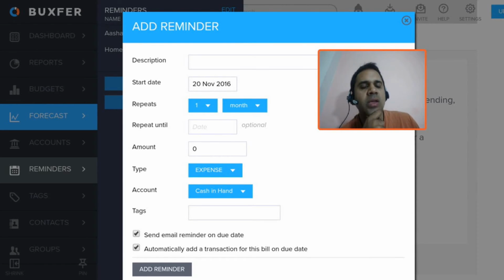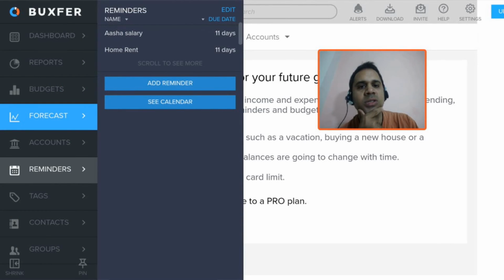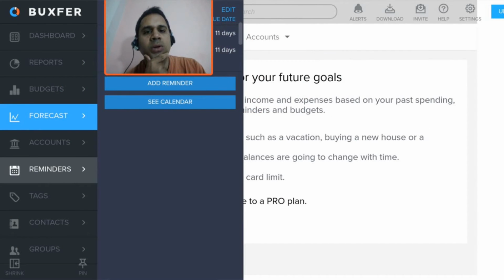Suppose if you have a definite bill amount every month, you have to pay your maid salary every month, and that is fixed. In that case you can add a transaction automatically. But in other cases you may not need it because the amount varies every month. So there you don't have to check this. So this is about the reminders.